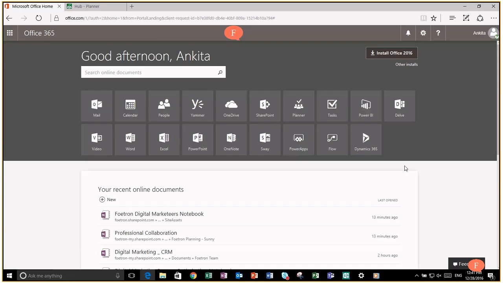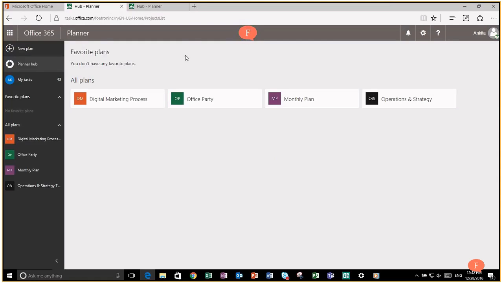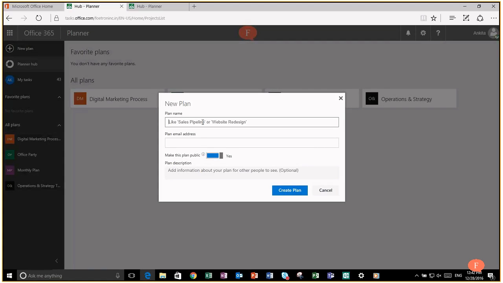Today I'll be showing you the demo of Planner. So when I click on this link, a new tab will open which would actually look something like this. As you can see that there are already 4 plans over here, and now if I want to create a new plan, all I have to do is click on this and write the plan's name.